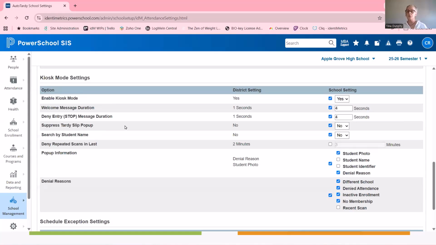The enable kiosk mode, one toggle turns it on at the school, and if at the district, for all authorized schools. The welcome message duration, that controls how long the welcome screen stays visible for the allowed students. The deny entry, the stop message duration, that sets how long the stop screen and the audio alert displays for the denied entries. Suppress tardy slip pop-up, that stops the automatic tardy slip printing for kiosk used codes that might normally print hall passes.